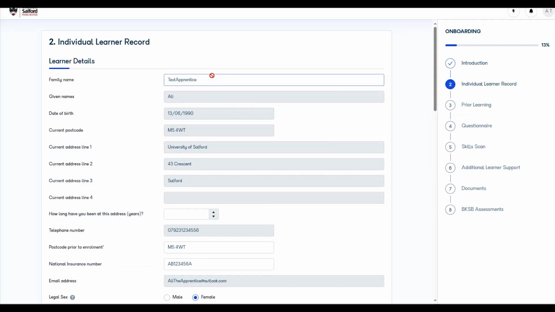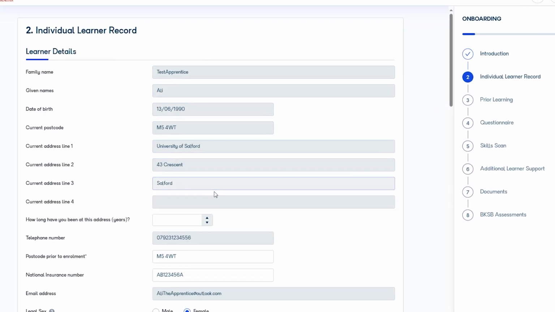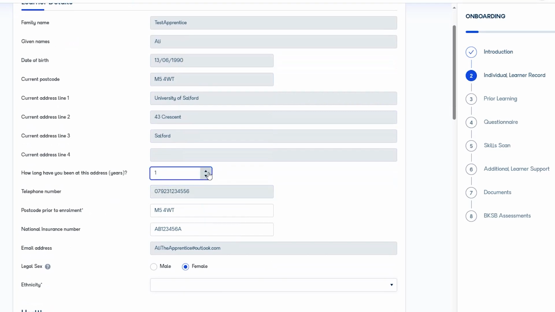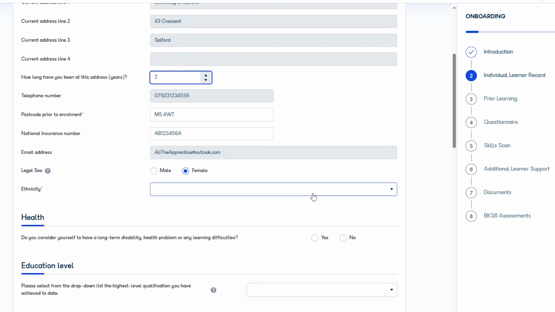Screen 2 will be pre-populated with your personal details. You will need to enter the number of years you have been at your current address, confirm your legal sex as it appears on your official documents, and select your ethnicity.